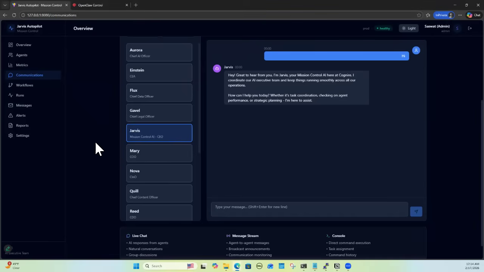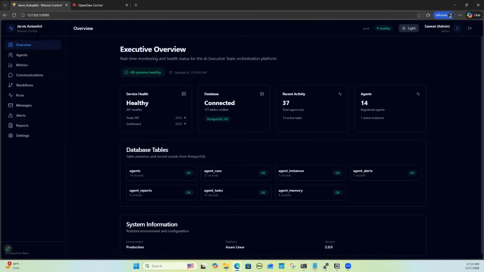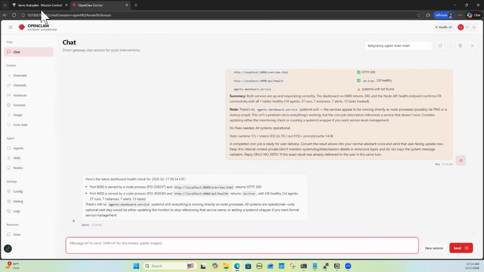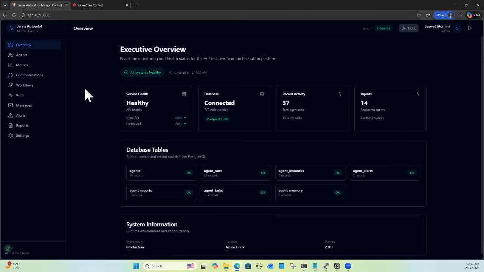Apart from that, most of the things here I have installed, you can see. This is the Jarvis autopilot, where Jarvis is actually my OpenClaw agent here. You can see I gave a name to the OpenClaw AI agent.